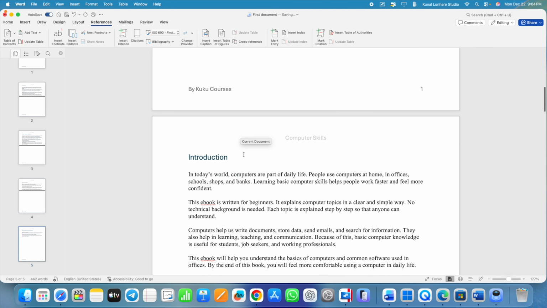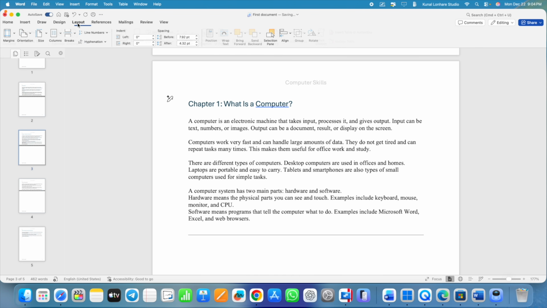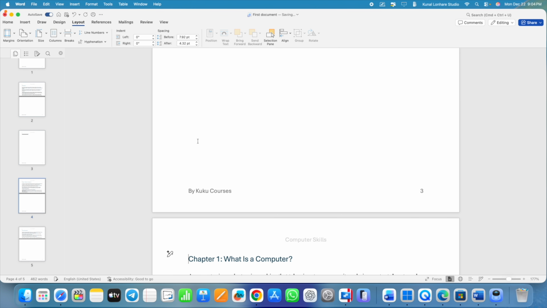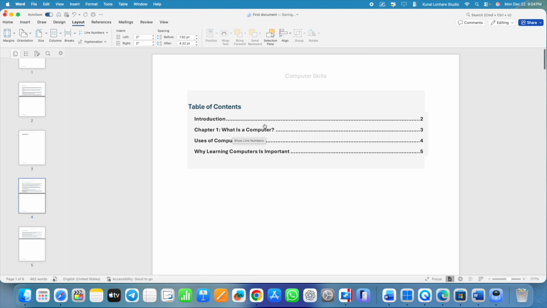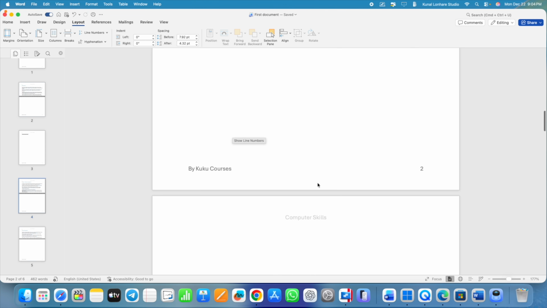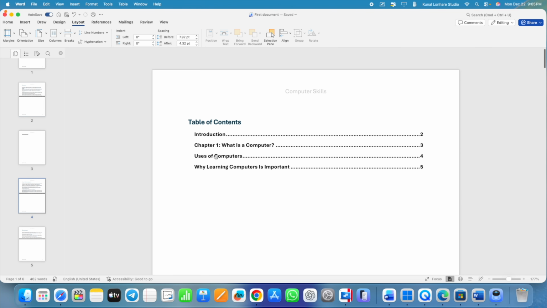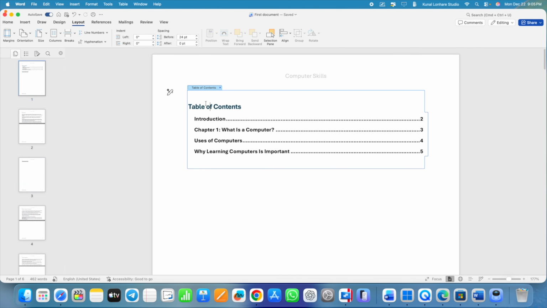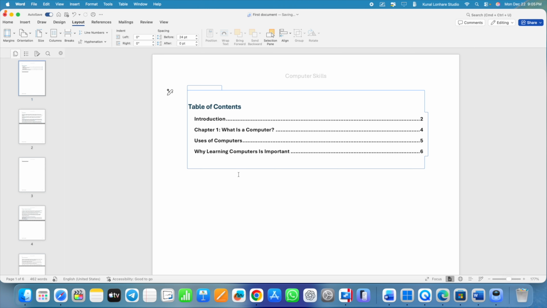Also remember that whatever changes you make, let's say for some reason you go here and you move this particular one to the next page. Now chapter number 1, earlier it was in page number 3, now it's in page number 4, but you can see the table of content is not updated for chapter number 1, because we have moved that. For the Mac version, just click on update, and automatically you can see it will update.